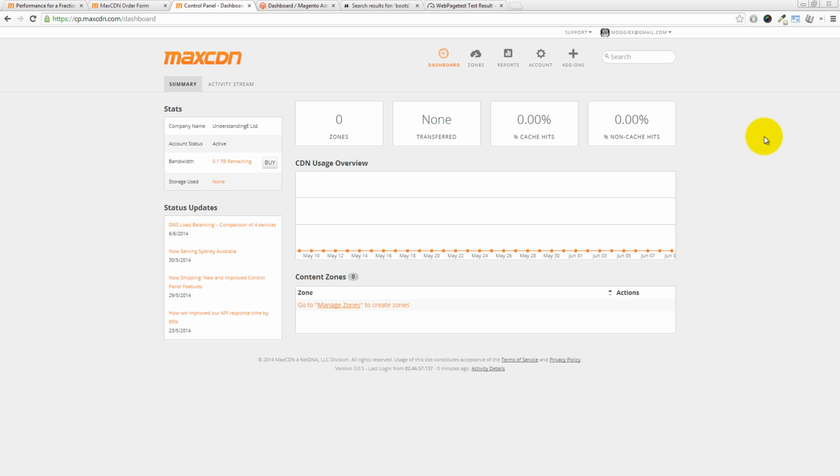Yes, it almost reminds me of Magento with the empty graph when we first logged in there. Indeed, and of course over time that graph will get bigger, so the more traffic you put through, the more you'll be able to visually see how much the CDN is doing for you.